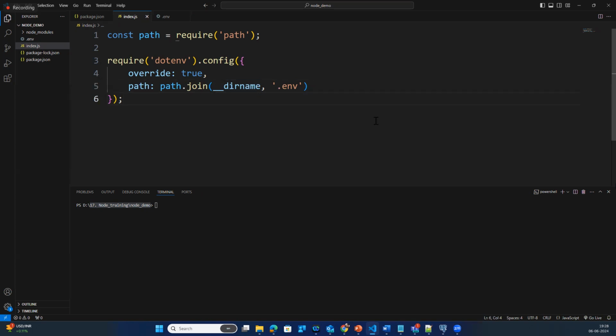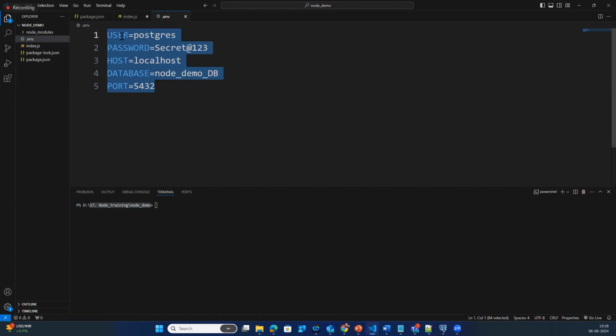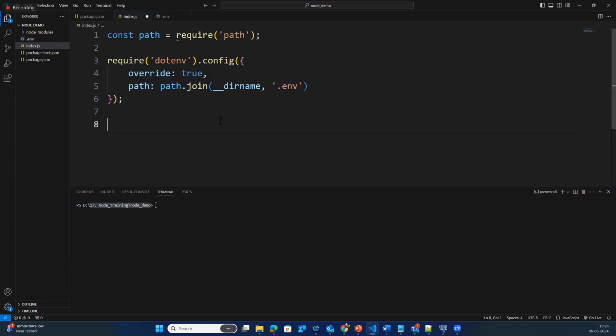Okay, up to here, only the .env connection was done. I mean to say, from the index.js you can go and bring the .env file values like user, password, host, database, port, all this data. You can read it from the index.js. That is what we did here.